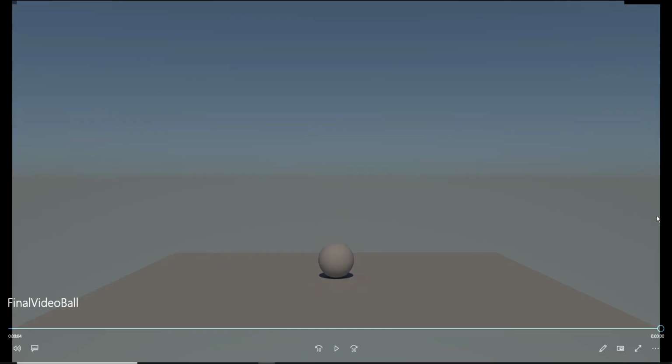Okay, everybody. Well, that's all there is to it. So hopefully this answered your question on how to do a render of an animation in Maya 2020. If you have any questions, as always, please let me know.